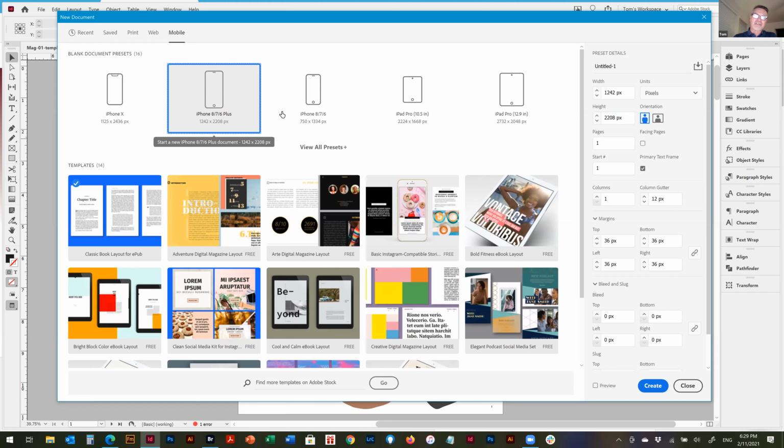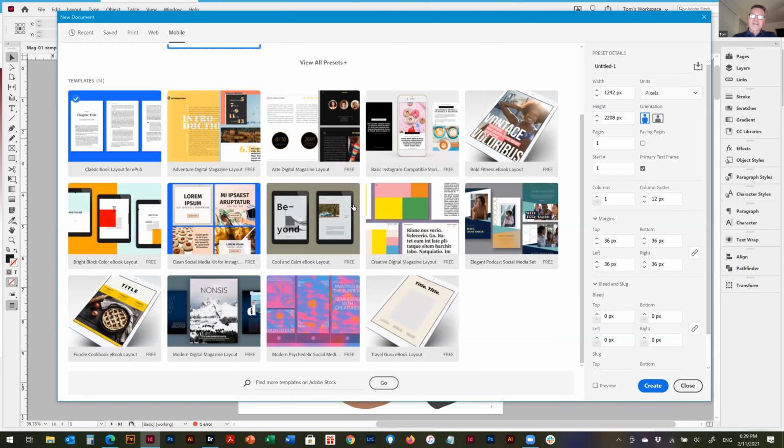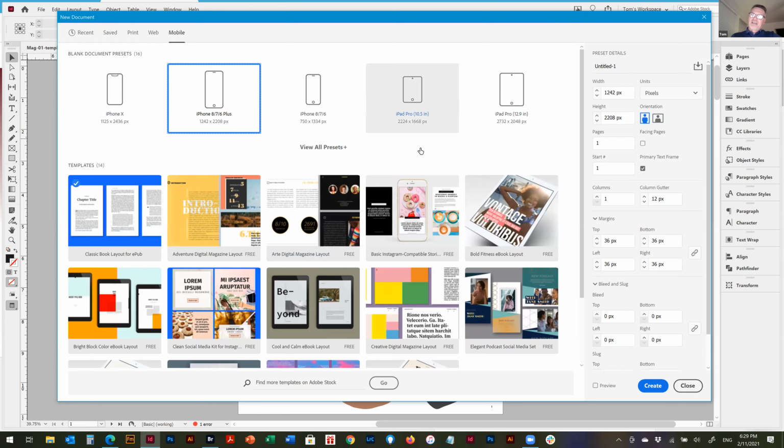And when you switch here, you will also see that the selection of available templates here will change a little bit as well. So there you go. That's what InDesign is.